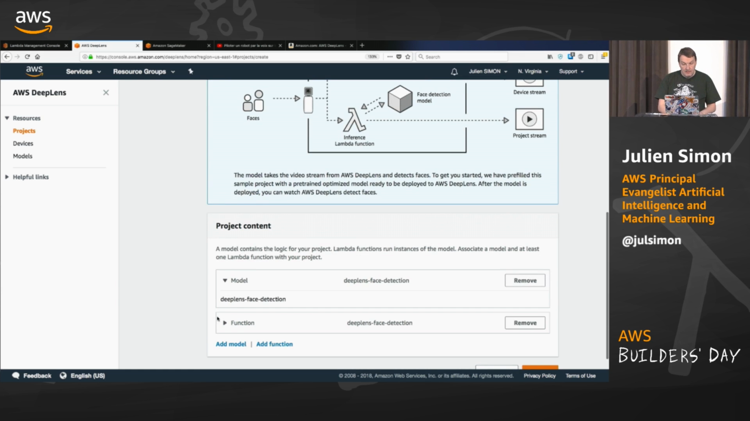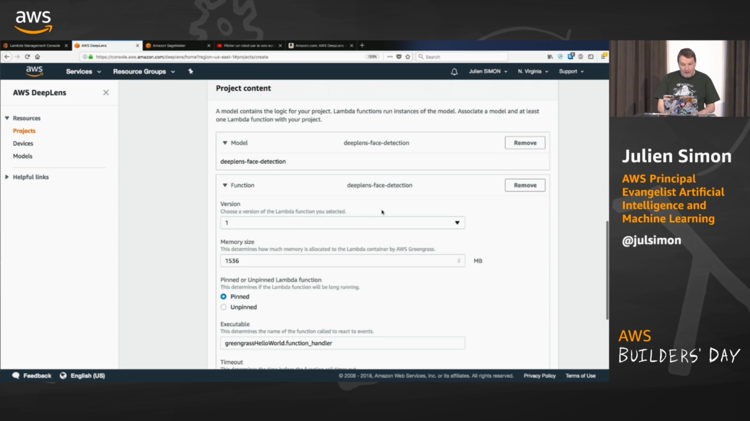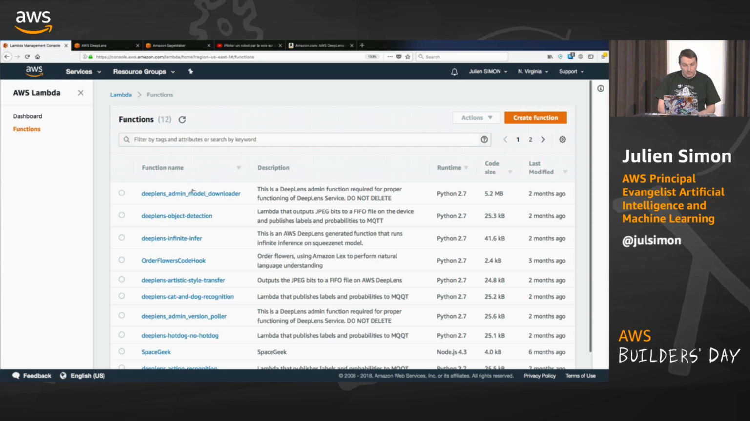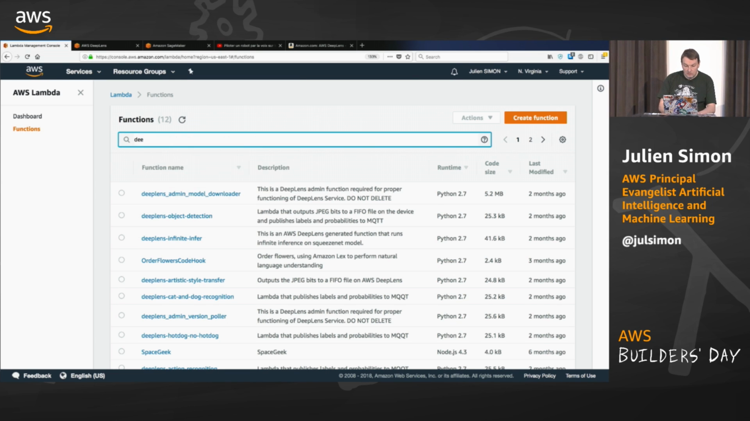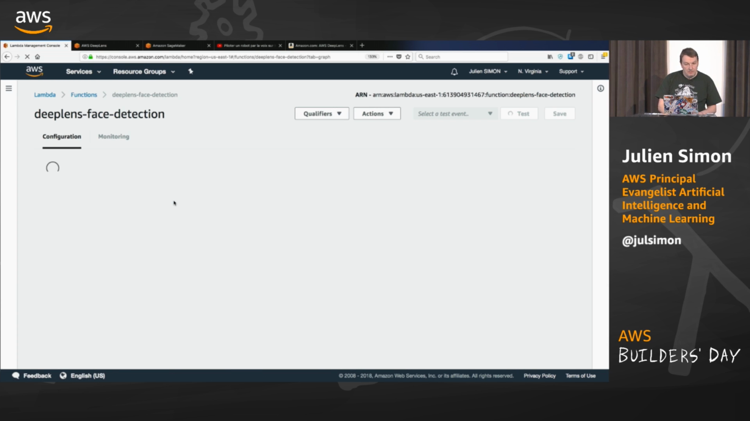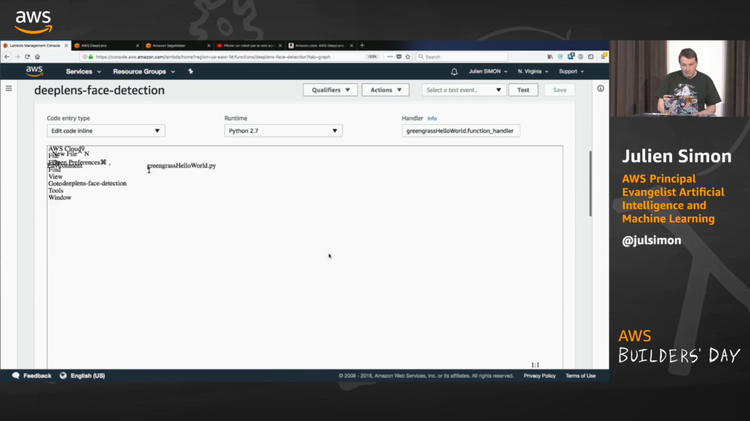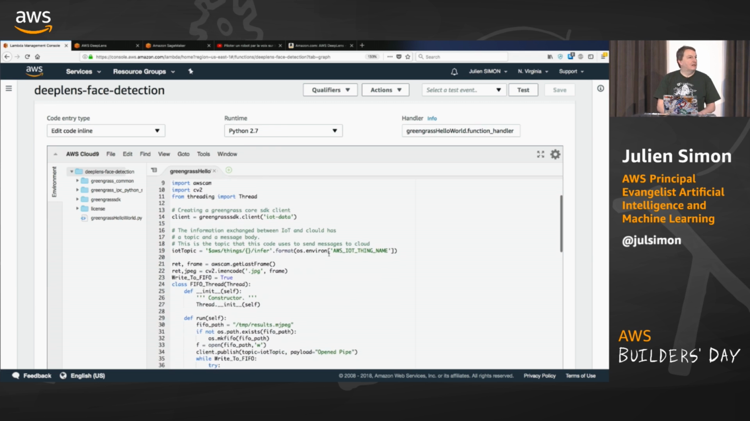So like I said, we have a model. I'll show you how to create your custom project later on. And we have a Lambda function, called DeepLens face detection. So if I go to my Lambda console, I should be able to see it. Cloud9. Wow, are you amazed?